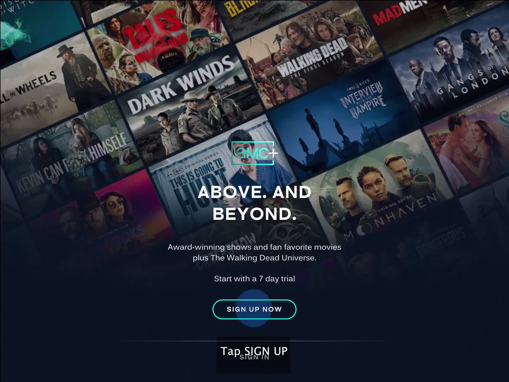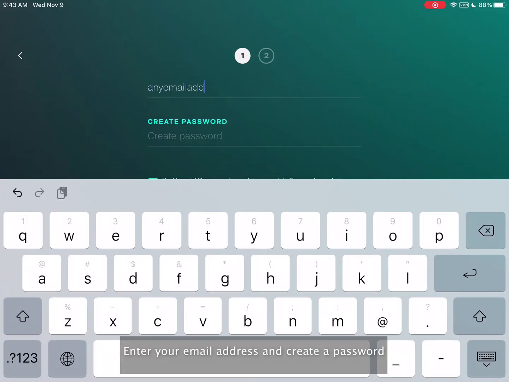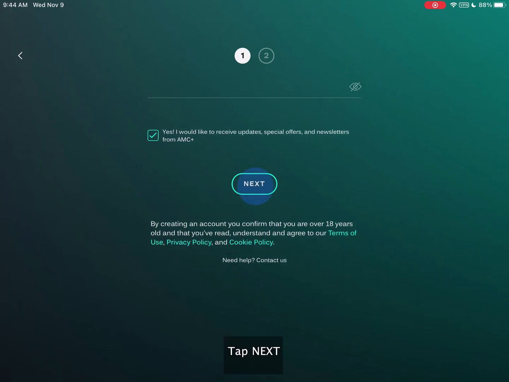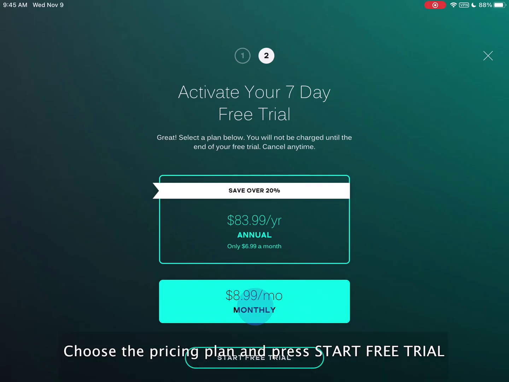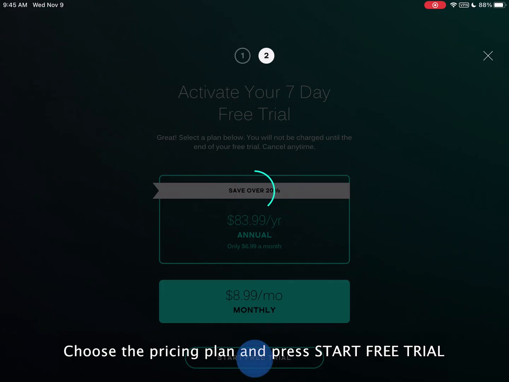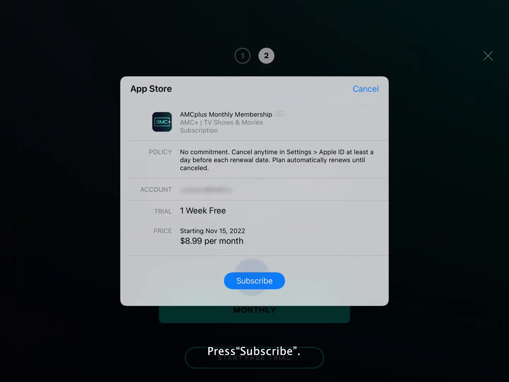Tap Sign Up Now. Enter your email address and create a password. Tap Next. Choose the pricing plan and press Start Free Trial. Press Subscribe.